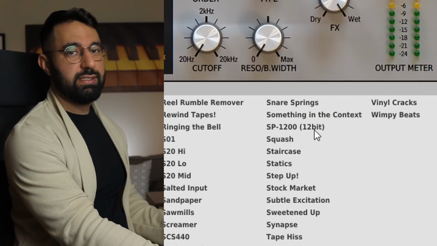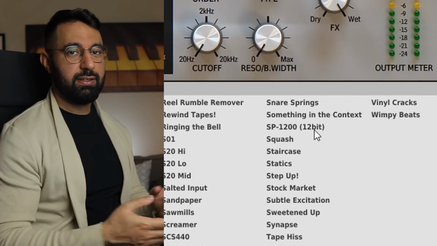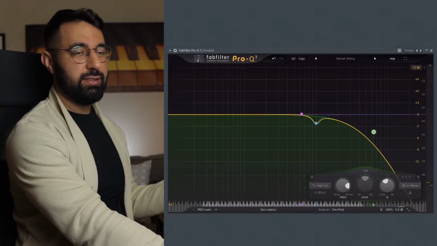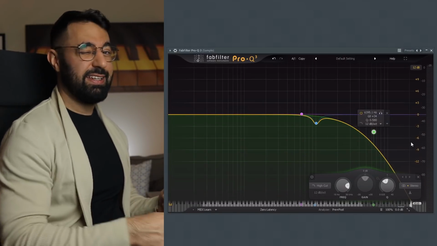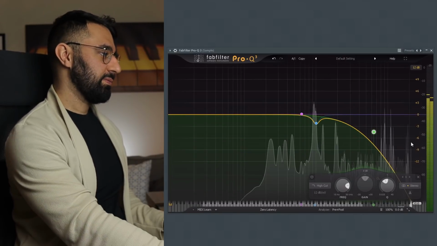As well, another reason that I used bit crushing was to emulate that old school SP1200 feel. This plugin even has an SP1200 preset, just a small little aesthetic tip here. Next, I am going to add an EQ onto this and cut a lot of that high end just because I did think it was a bit much.